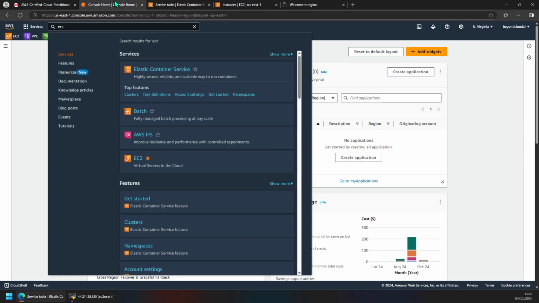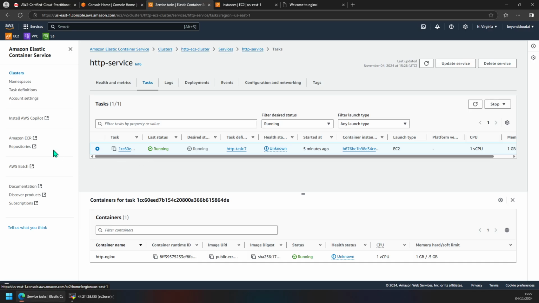So I've shown you deployment as part of this video, how to deploy a newer version of your task or your container for your application. That's pretty much what I've shown you.